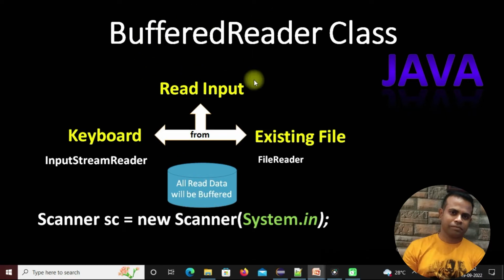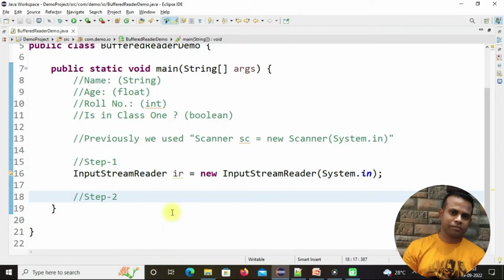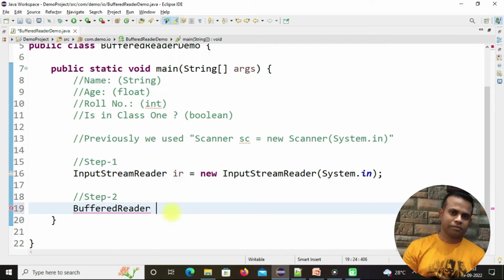And then using this buffer reader class, we have to collect the data from here. So that means now our second step is to create an instance of buffer reader class, which will take help from input stream reader, right? So in Eclipse, the second step, you have to create an instance of buffer reader class. So type buffer reader, then instance name, let's say br is equal to new buffer reader, then first bracket open and close, then semicolon.